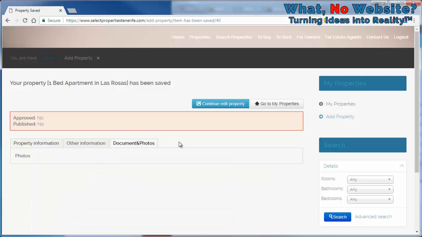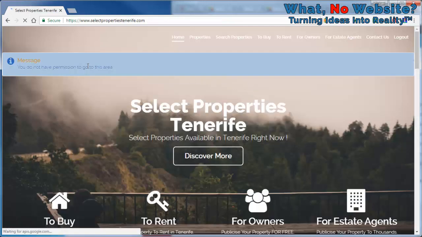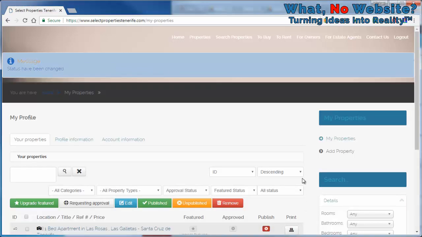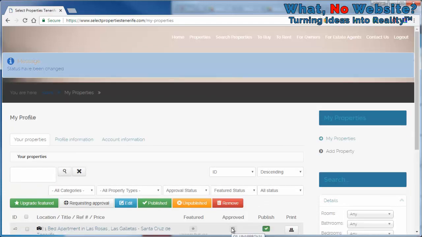What we're going to do now, while we're waiting for the property to be approved and published, is just add some other information. Continue to edit the property. I can't edit the property because it hasn't been approved, so I'm going to do that in the back end now. So now if I click my properties, you'll see the property is here. I can publish it myself, but unfortunately I can't approve it. That needs to be done by an administrator.